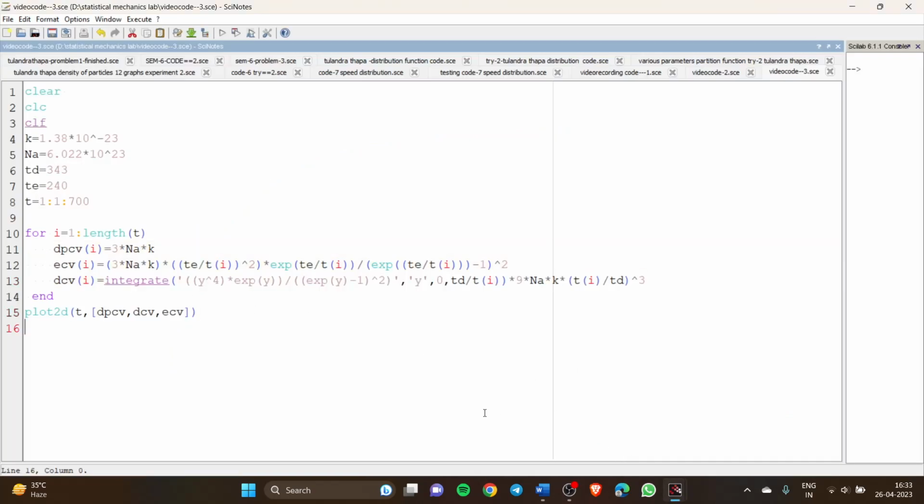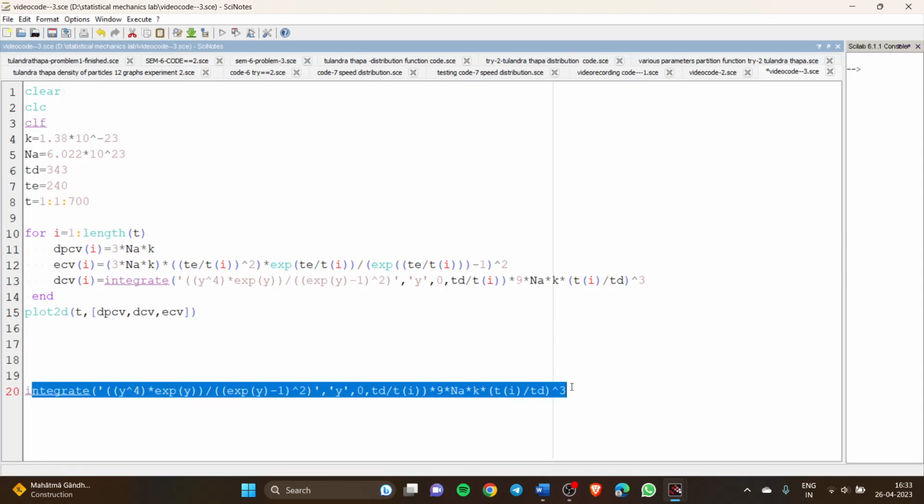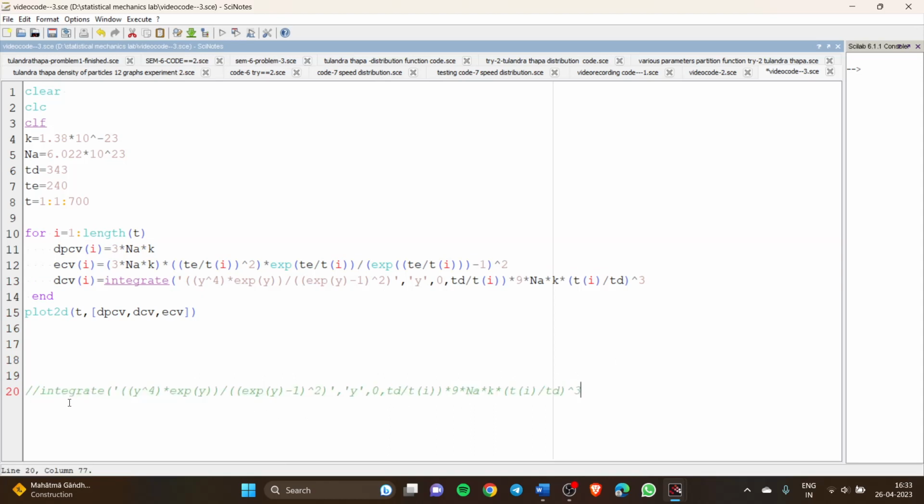So we can again Control C and write it here so that we don't forget it. This integration is for writing the function. What function is to be integrated? That is y to the power 4 e to the power y upon (e to the power y minus 1) whole square. And what is the variable here? Y is the variable, and the integration goes from 0 to td upon ti. We write this in commas, and td upon ti is the limit. These are the brackets here, and 9 nak is the constant, and ti upon td to the power 3 is outside the integration, I suppose.